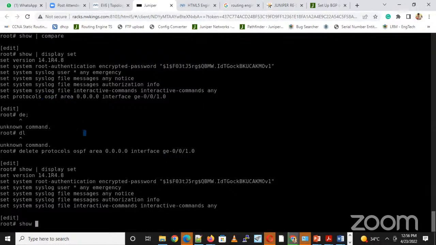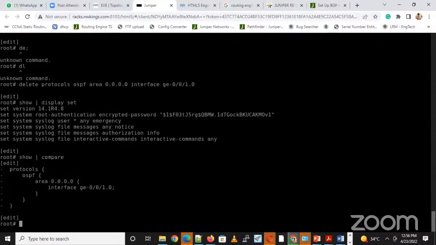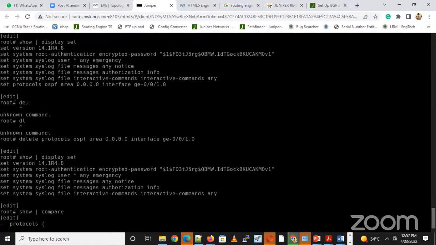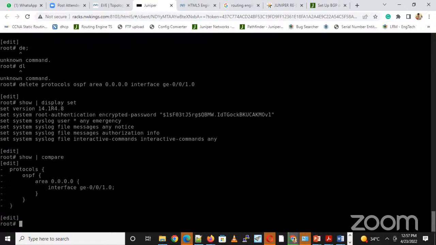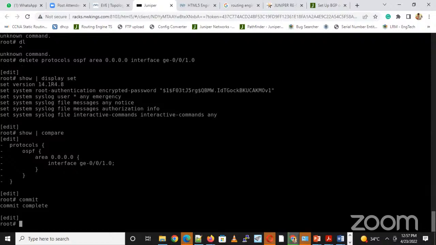Now we can see compare. See here, minus. So we have removed this configuration. If you remove a configuration, it will represent it with this symbol. If you add, it will represent it with the plus symbol. So this will also be in the candidate configuration now. After executing, this will move to the active configuration. Show compare.